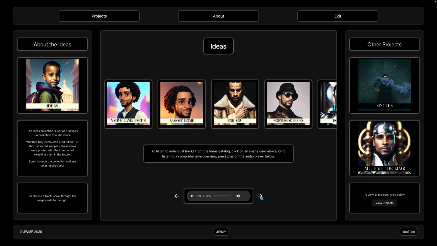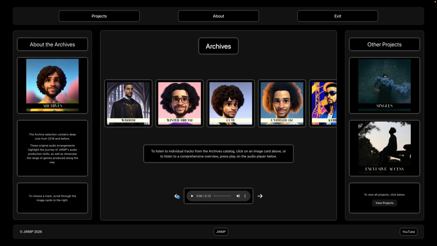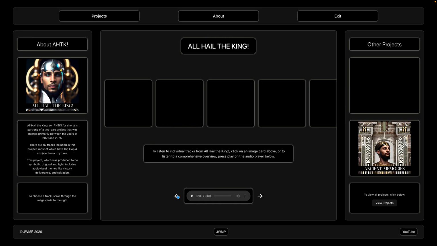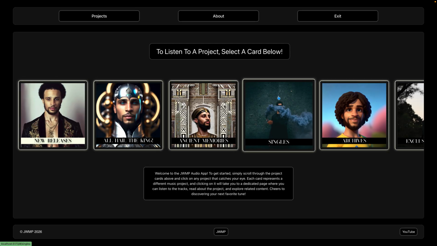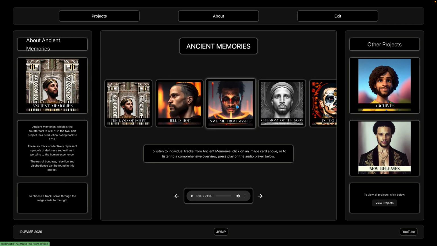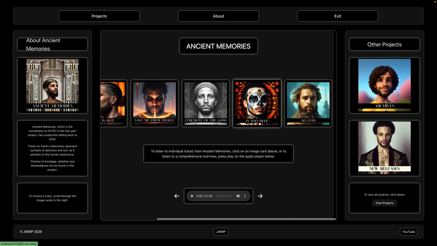So yeah, I've navigated all of these buttons to go to the correct endpoint. So we're at the very end of all the music. So we're in ideas. If you hit previous, it'll take you back to archives, go back to singles, Ancient Memories, All Hail the King, back to new releases, and then back out. So the seamlessness of this thing was important to me, because I don't want the user to have to keep going back to this page when you're already deep into one of these, right?